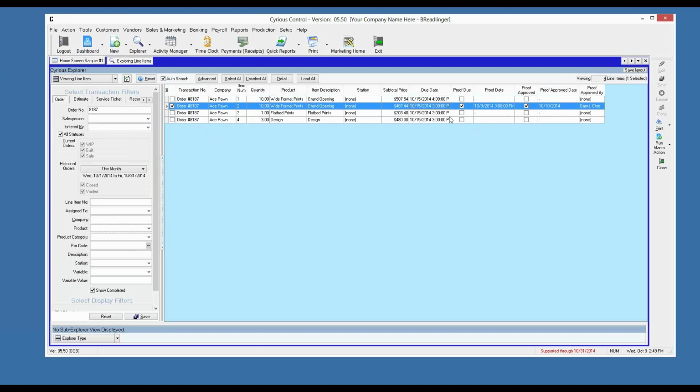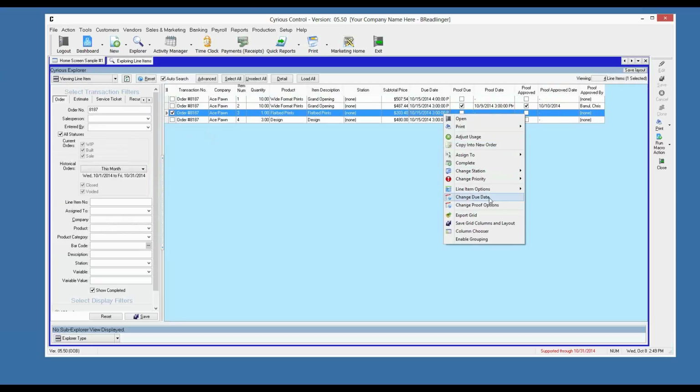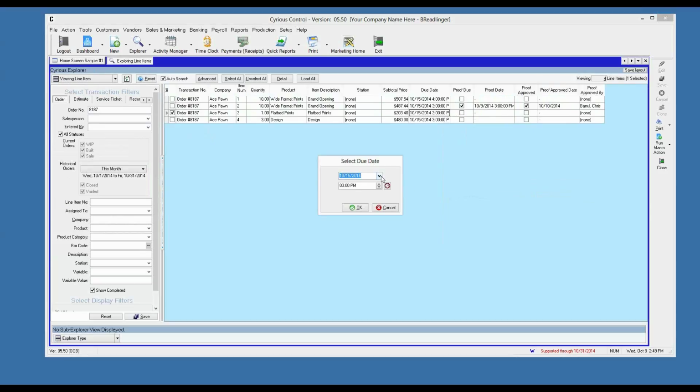If I wanted to change any of these values on a particular line item, I can simply right-click on the line item, and we'll see that I have options here for change due date and change proof options. We've added these to the top level menu so that you no longer have to dive into the line item options, just improving the workflow a little bit better. So I'll right-click on this and hit change due date, and let's just say, well, I really want to make this the 14th, and I need this to be maybe 2 p.m. So go ahead and hit OK on that, and we'll notice that change is immediately affected on that line item.